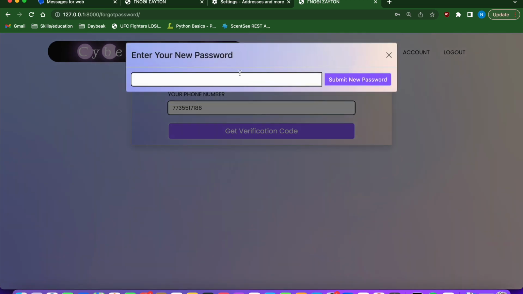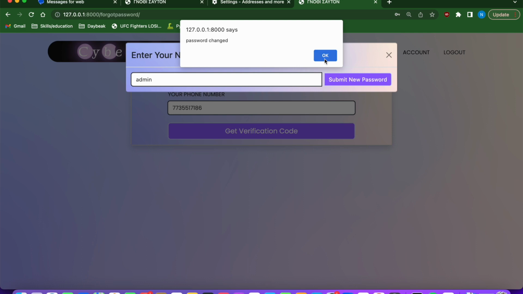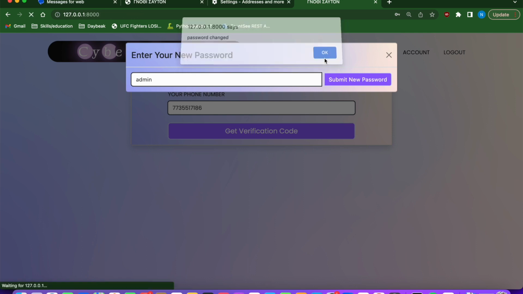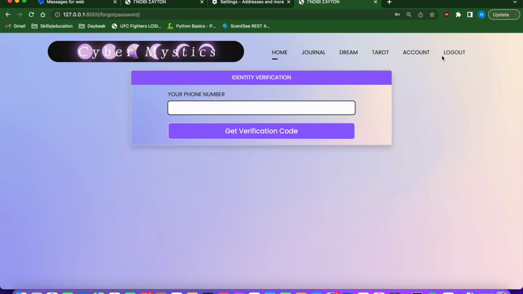And if they entered the correct code, they can now change their password. And the website will let them know that they've changed their password. So that concludes the user authentication and login for Cyber Mystics.